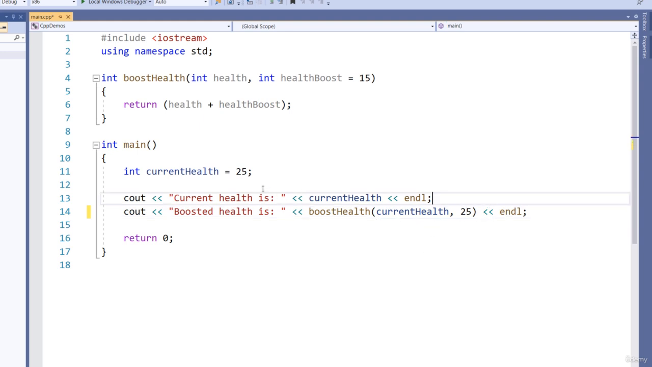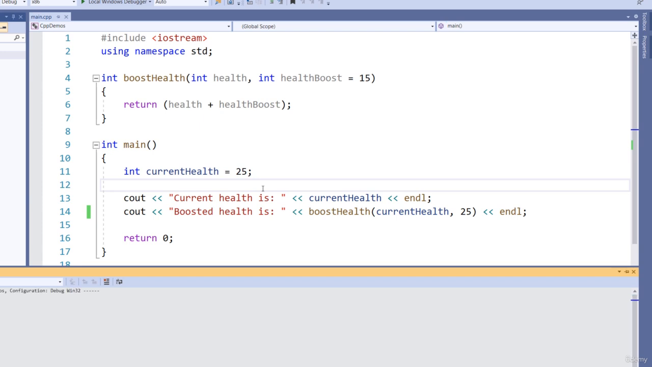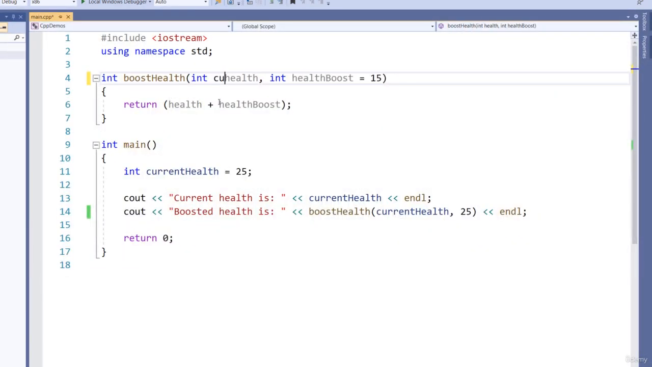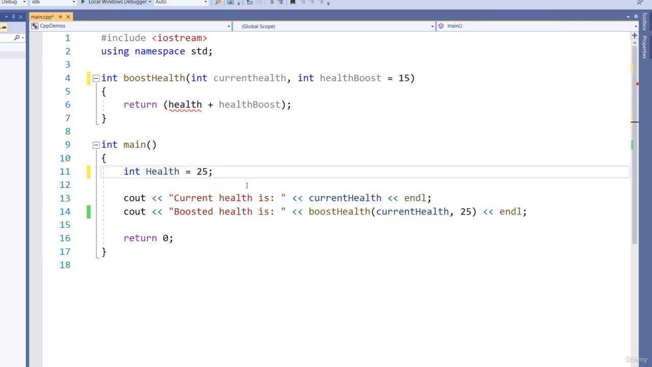Alright, so let's just go and Control F5, build and run this. This should give us 50, yeah. Current health is 25, boosted health is 50. I mentioned that you might want to change this here to current health, but then you might want to change this here back to health. Something like that, right?